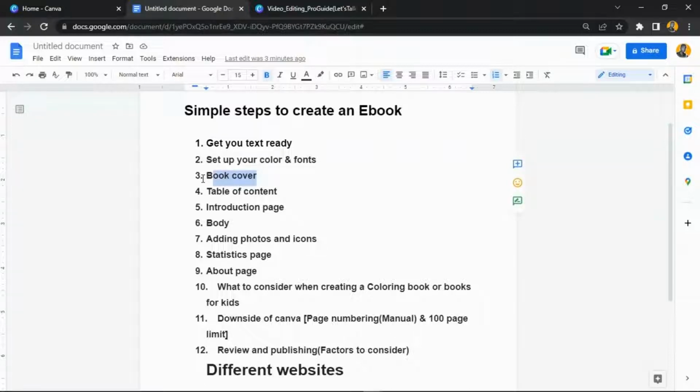which is one of the most important things. So after your book cover, you create your table of content, which always comes at the end, but the page is always after the book cover. So how to create an introduction page, the body, adding photos and icons, the statistic page, which is one of the most complex people avoid, but it's going to be one of the most interesting, which I'll show you in this tutorial. So I'm going to also show you how to create an about page, what to consider when creating a coloring book and book for kids.